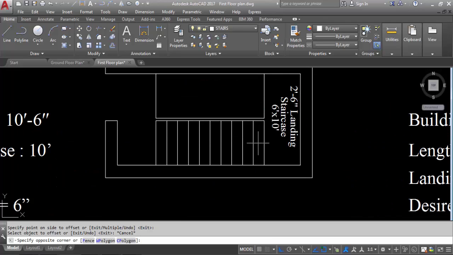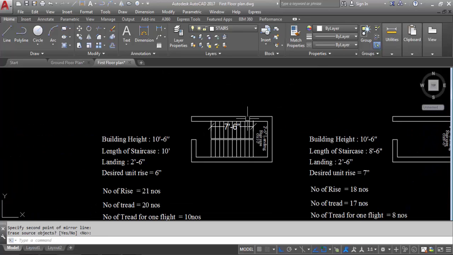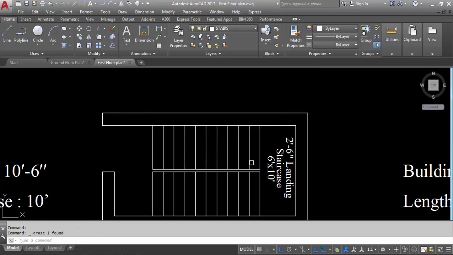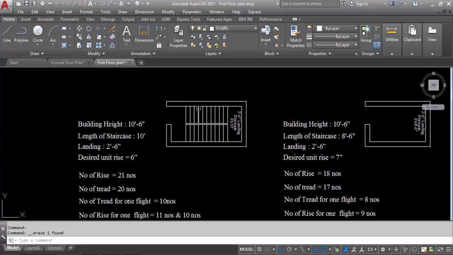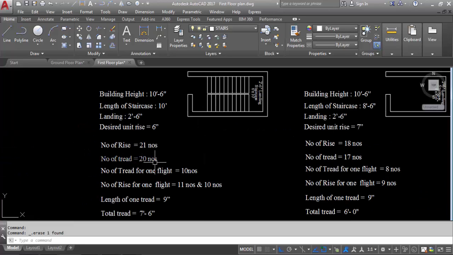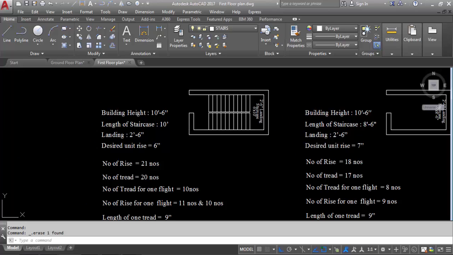So I will simply mirror this. Select mirror. This is the midpoint and press enter. Delete this. So this is the staircase. This side also 10 threads. So total 20 numbers of threads, and in one flight 10 numbers. This is the staircase plan I have created.